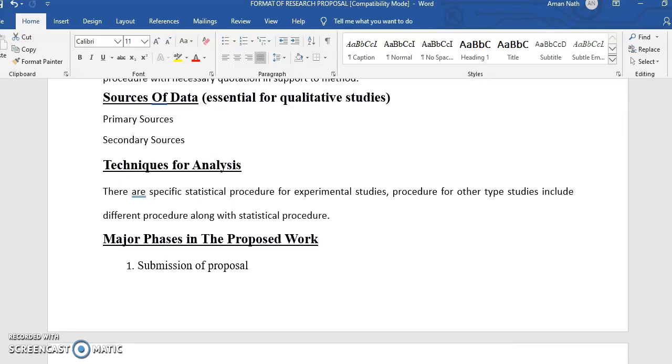So whether it is a quantitative analysis or a qualitative analysis, you have to describe here what type of procedure you will adopt to answer your objectives and hypothesis, or to reach the title you mentioned as the proposed work.